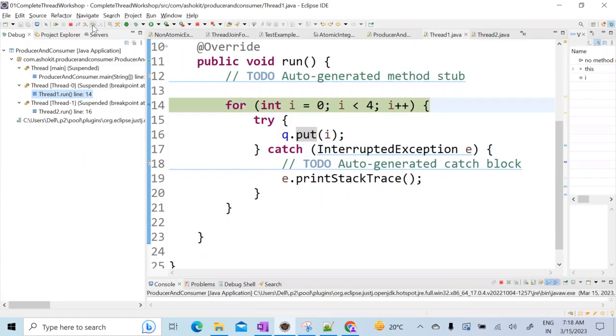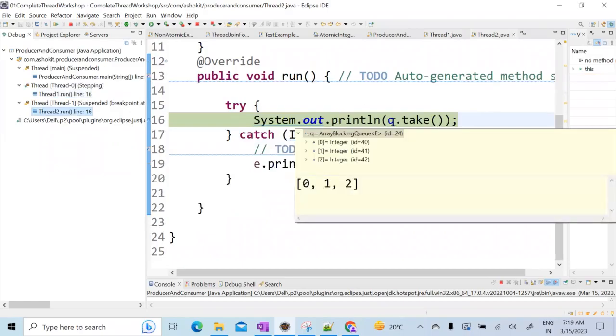So what will this put method do internally? It will check what the size is, what the current capacity is. If both are matching, then it will call the wait method on this queue. That means the thread went into a wait mode. Now, can I say another thread is also working on the same queue, the same object?